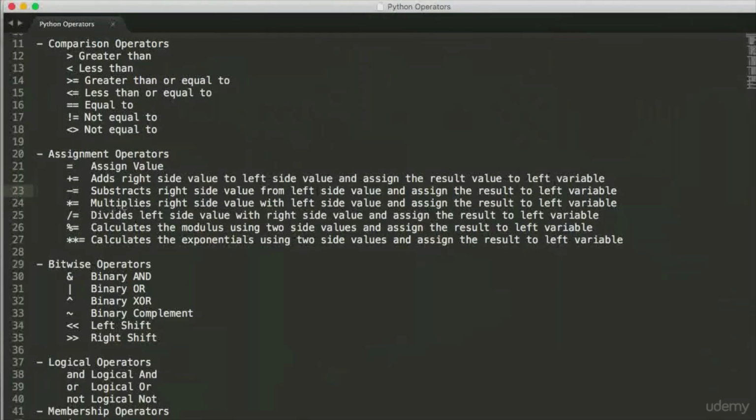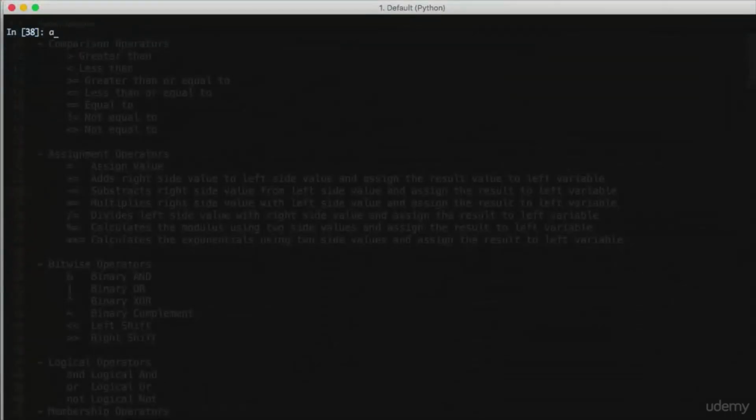Okay, if you want an example, let's take another example then. A is equal to 4. A division equal to 2. The answer should be 2, which is nothing but 4 by 2, which is nothing but A by 2. Print A. Next, B is equal to 3, B multiplication equal to 2. So here 3 into 2 is equal to 6. Print B.